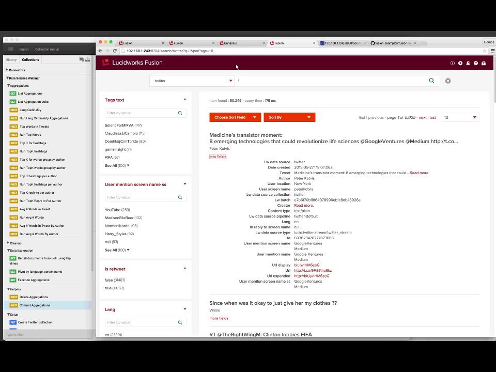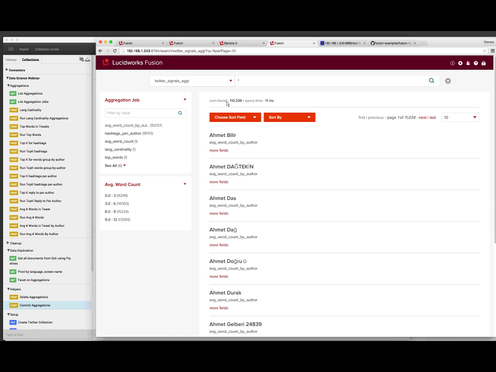Instead of searching the Twitter collection, I'm going to search those aggregation collections. You can see we now have 110,000 aggregates that have been calculated. The large majority of those, as you can see by the facets here on the left-hand side, where I've faceted by the aggregation job, are the one that was average word count by author.